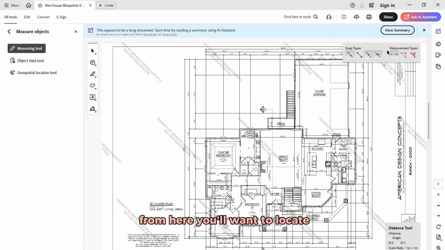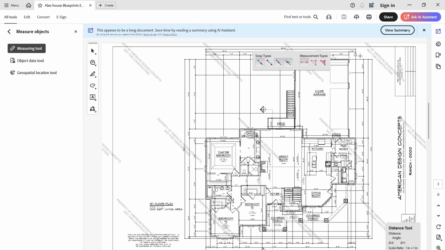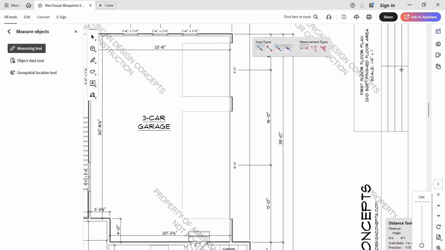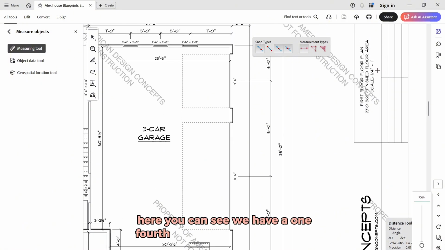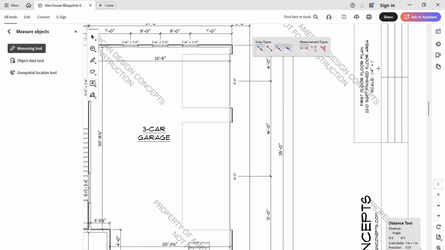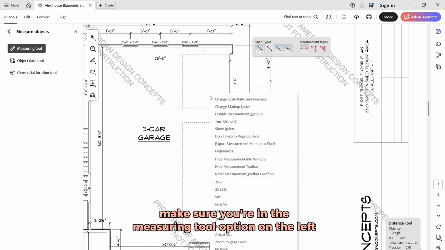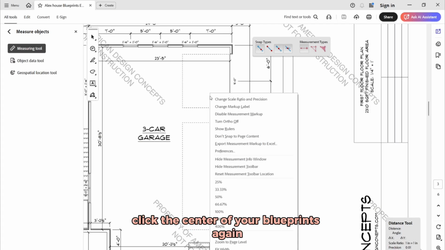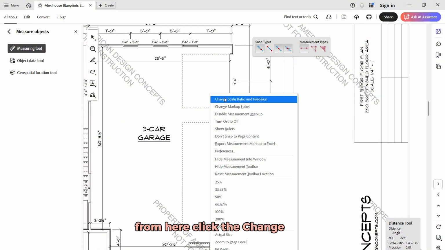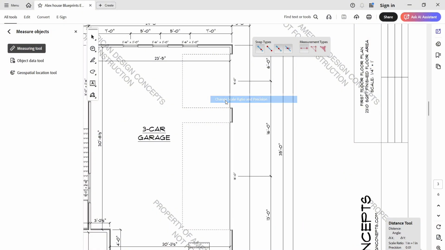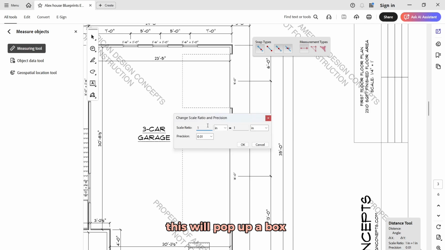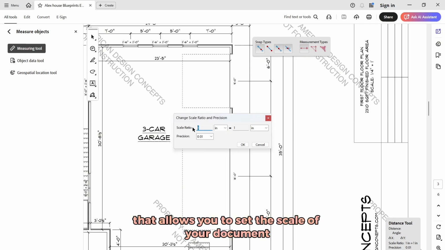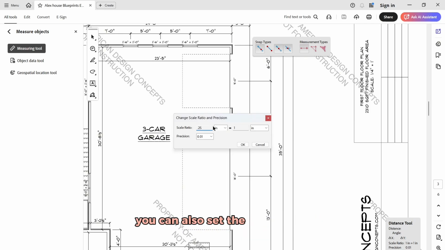From here, you'll want to locate the scale of these blueprints. Here you can see we have a 1/4 inch equals 1 foot scale. After finding this scale, make sure you're in the Measuring Tool option on the left and right-click the center of your blueprints again. From here, click the Change Scale Ratio and Precision option. This will pop up a box that allows you to set the scale of your document. You can also set the precision of your measurements here.